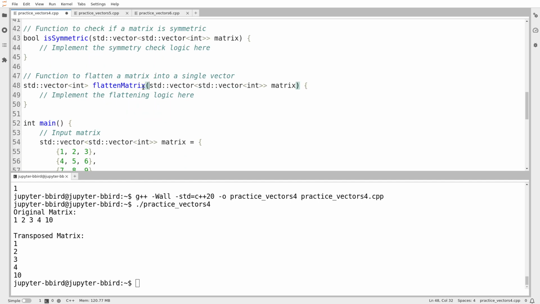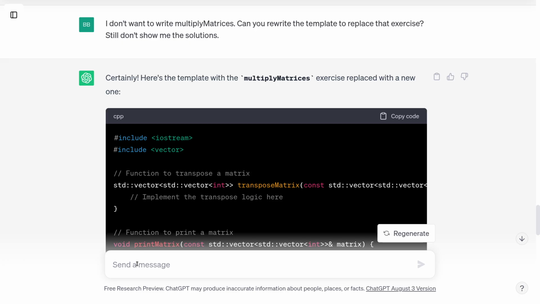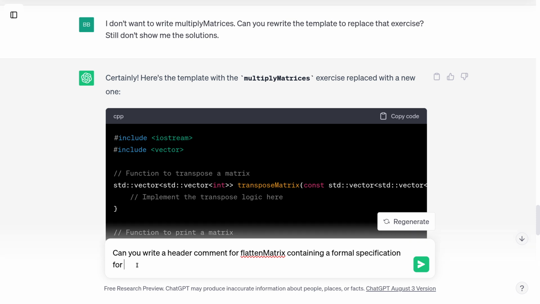Now, I think I know what flatten matrix means. So flatten the matrix into a single vector. I read this as saying, take the matrix, this two-dimensional thing, and make one vector that's just 1, 2, 3, 4, 5, 6, 7, 8, 9. Now, in case I didn't know that, we actually can ask ChatGPT to tell us. Can you write a header comment for flatten matrix containing a formal specification for that function?